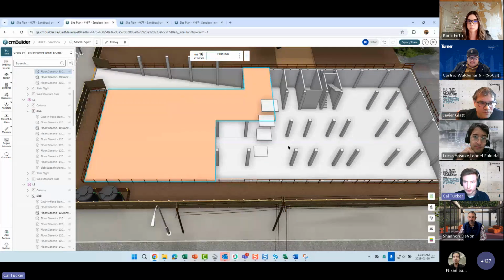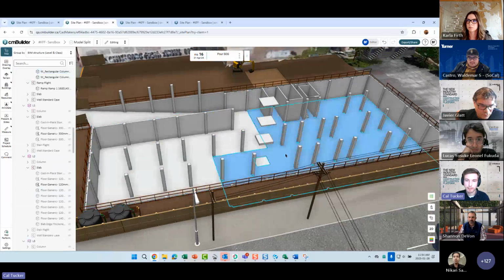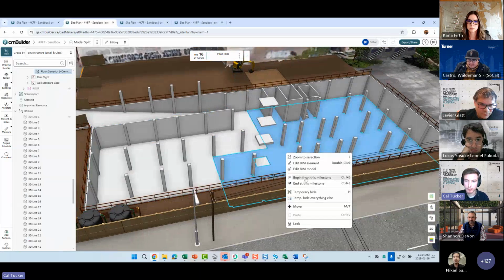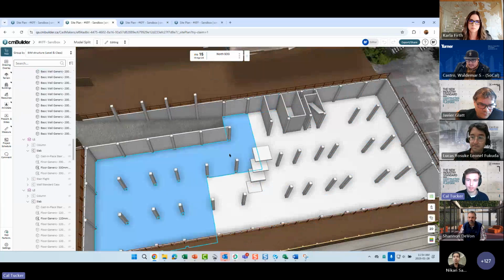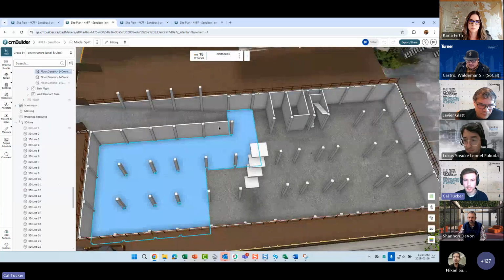Perfect. So I'm just going through and resequencing these elements. Of course, we have more slab elements than we had before. So I'm just going to sequence those in with our new schedule. So we can get that pour break sequence that we're looking for.